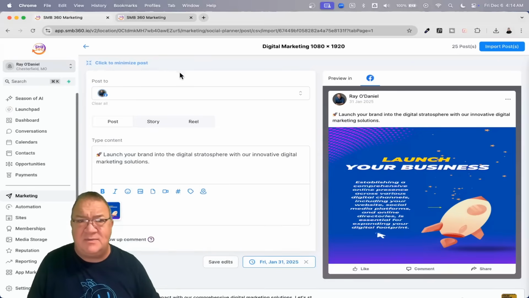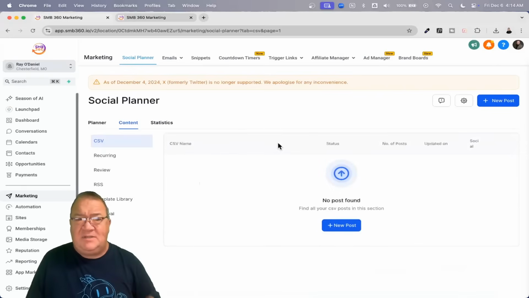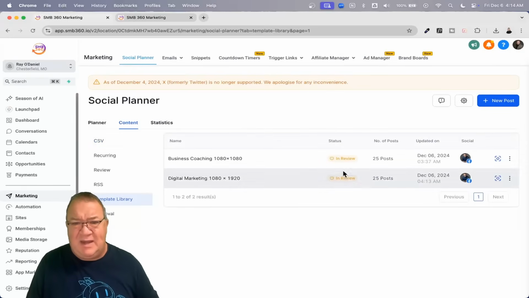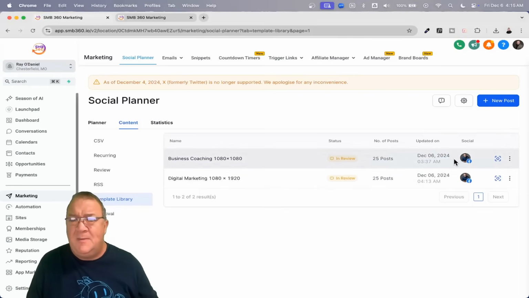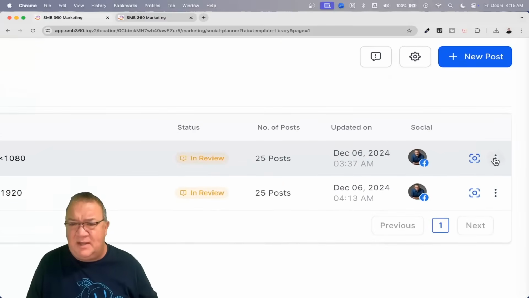So anyway, this is how you would pull and start posting the stuff from the template library into your main social media accounts. Now, besides this, there's one other thing I want to show you about the template library: you can use these templates in your local social planner, but you can also make these templates available in the global template section of your agency. Now, you have to be an agency admin, I believe, on this one to be able to do this.